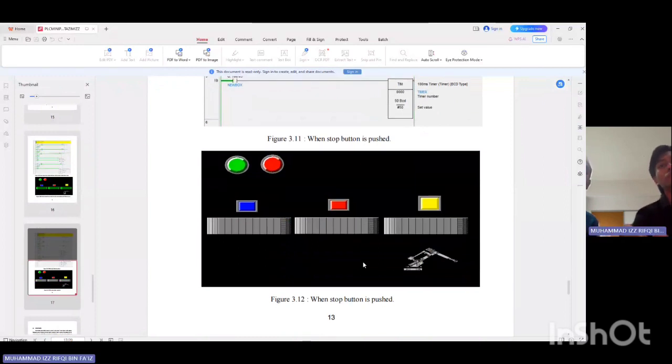So this is when the stop button is pushed. When the stop button is pushed, all the components will turn off. So this means the program repeats the cycle as long as the stop button is not pushed.